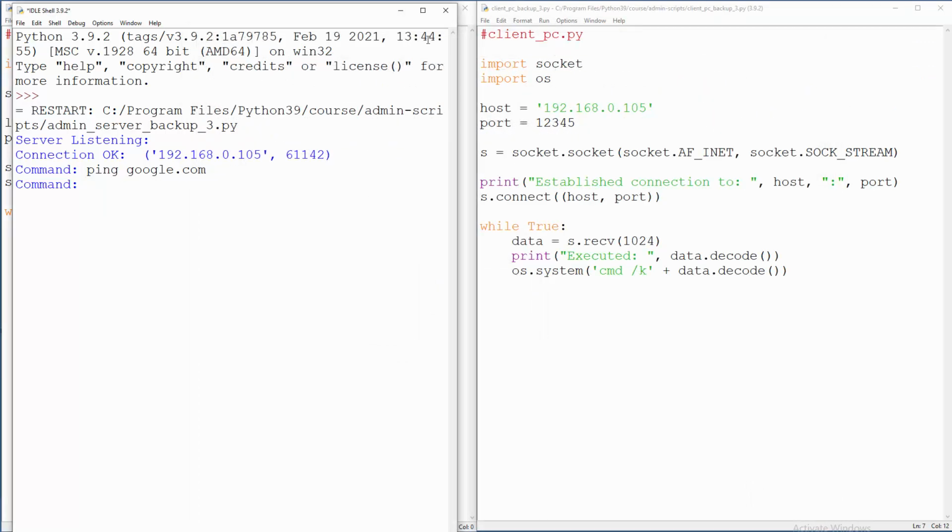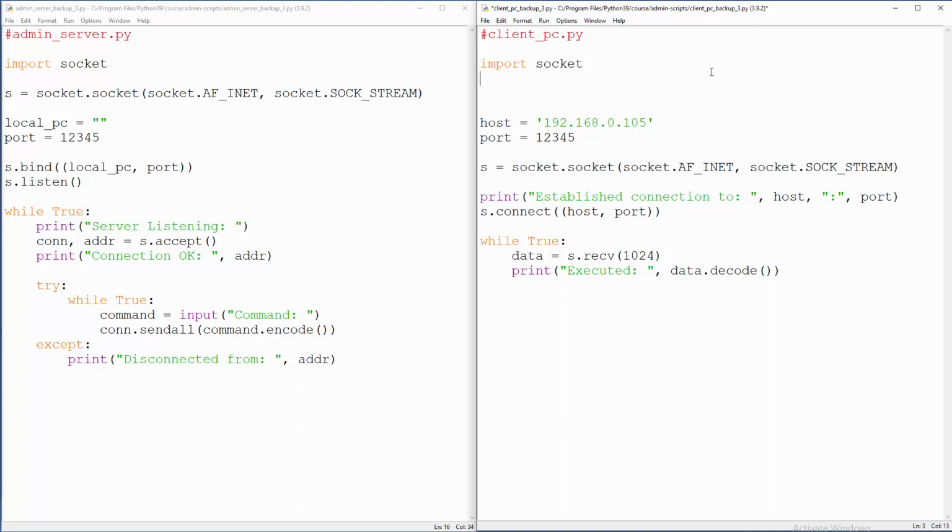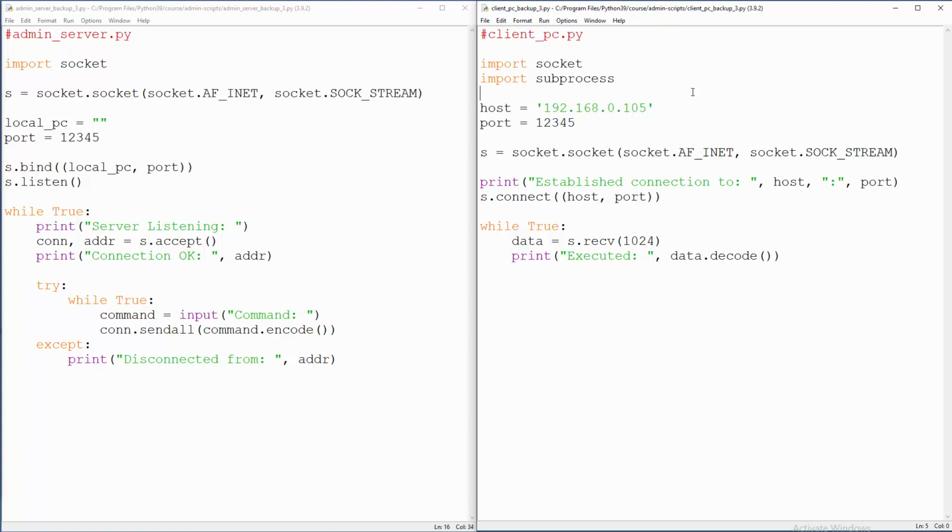Let me get out from here. We need to change also a little bit of the admin script, but first I'm gonna delete this import os. We don't need it at the moment, and that means we also don't need this line anymore. We're gonna use subprocesses here. Import subprocess, actually one C. And that's cool. Now we have something to work with.